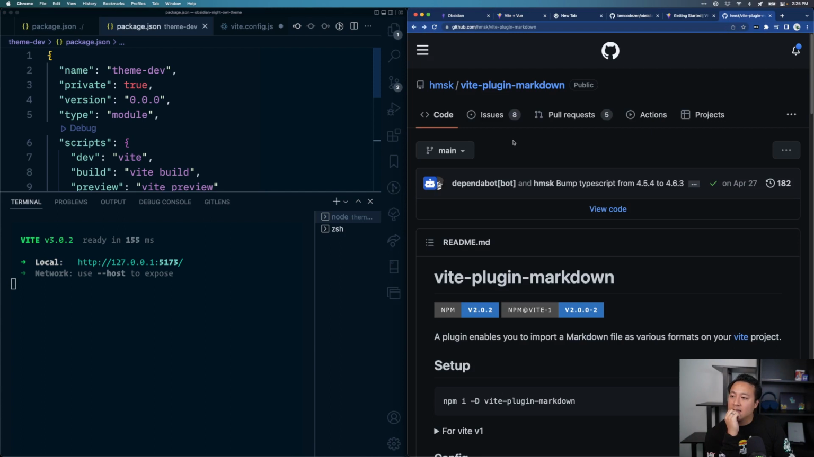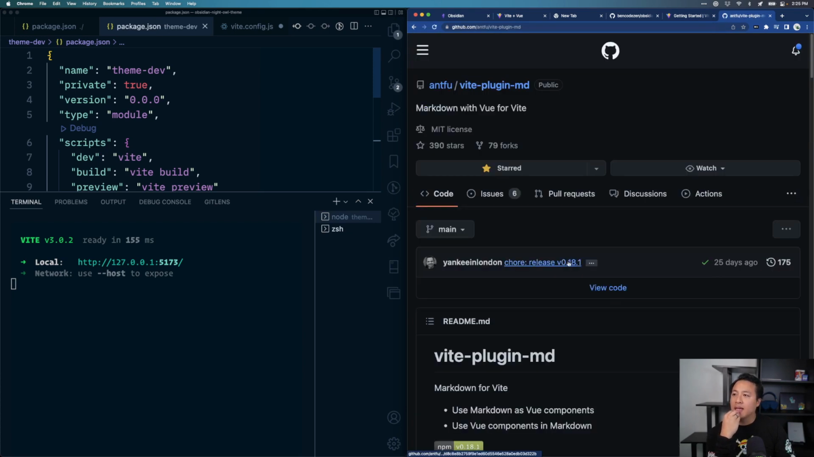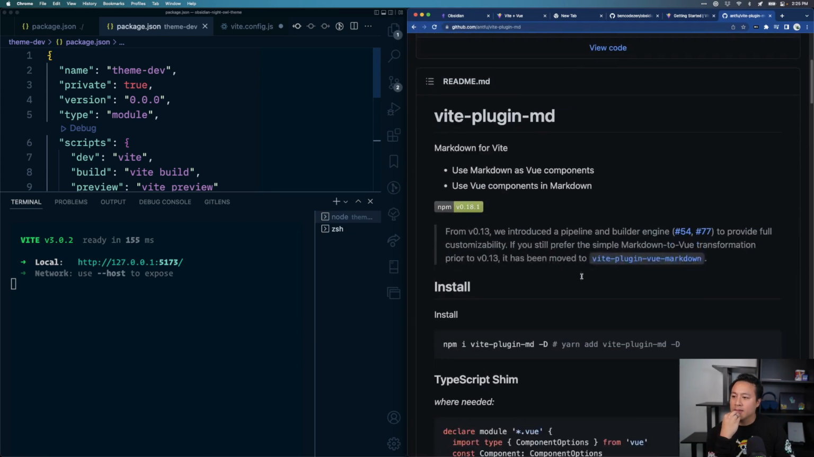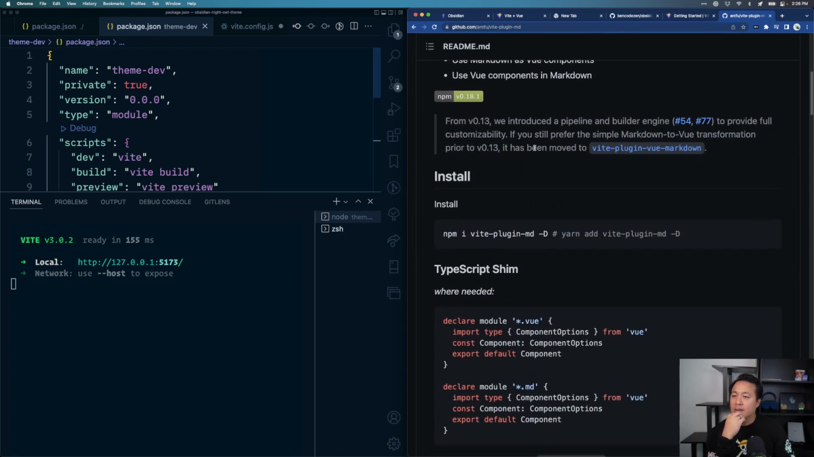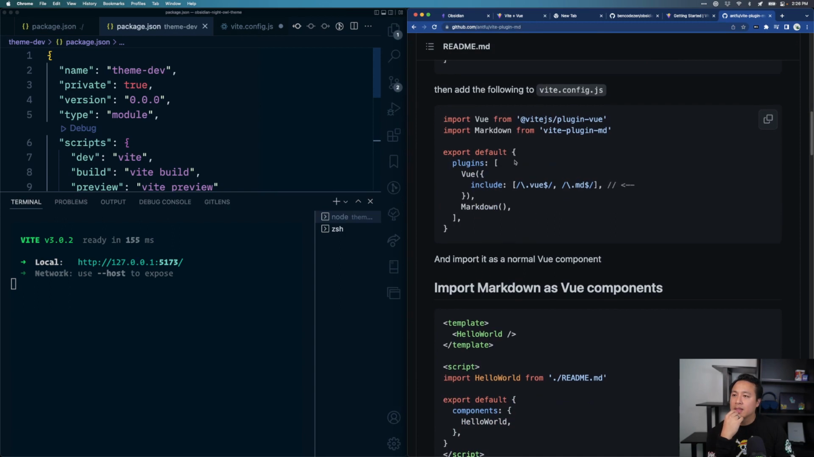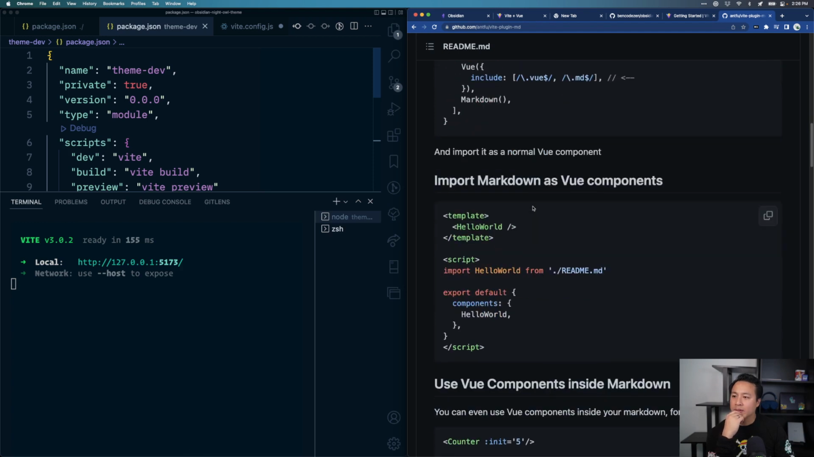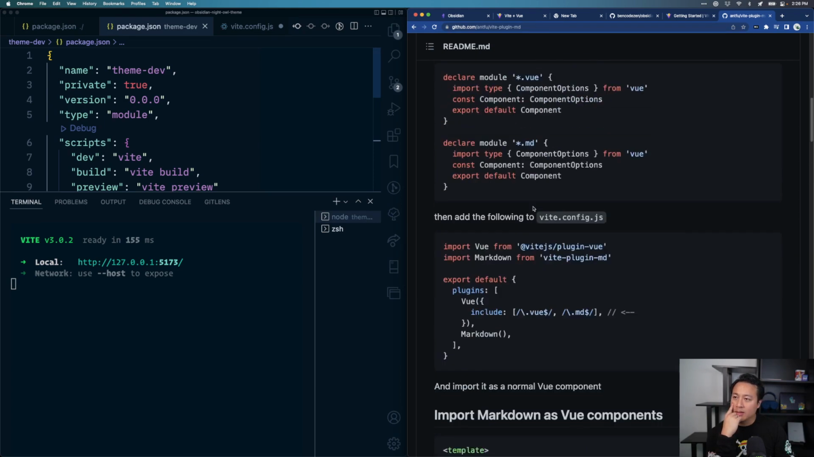But apparently it really doesn't like this markdown ingester, which is sad because this is the first thing that comes in. Okay. Oh, Anthony has his own view markdown. Vite plugin MD, pipeline builder engine, declare module shim, view include, markdown, import it as a normal view component. Use view components inside of markdown.